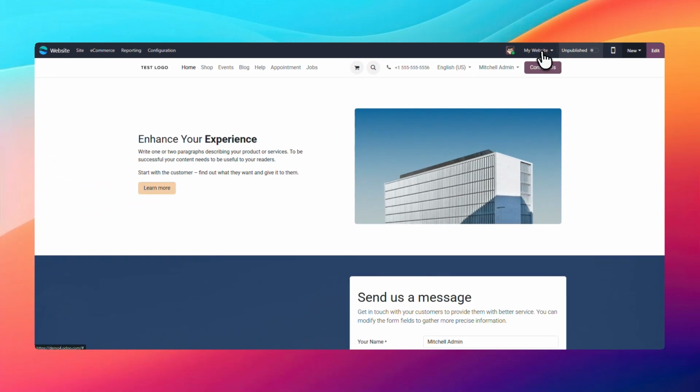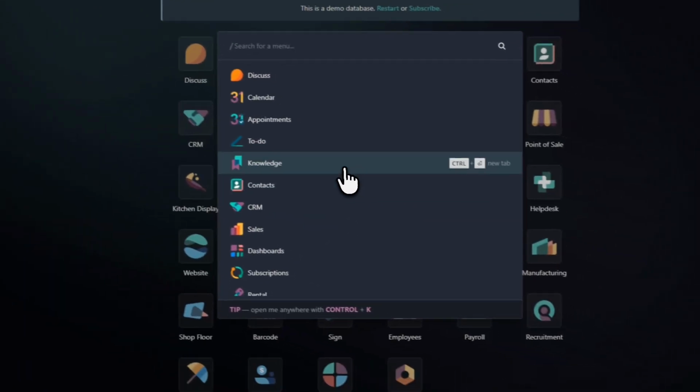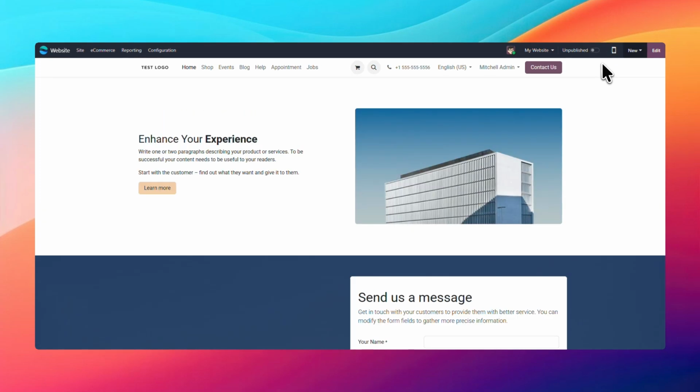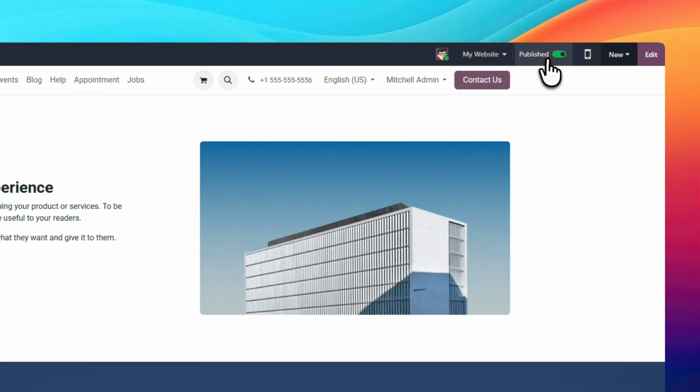And that's all there is to it. To unpublish your Odoo site, you just open the website app. Find the Publish switch in the top right corner, click it to turn it off, and confirm the switch changes from green to gray. If you ever want to make the site live again later, you can return to the same place and switch it back on.